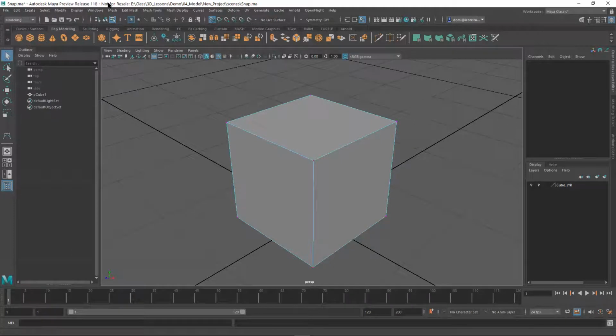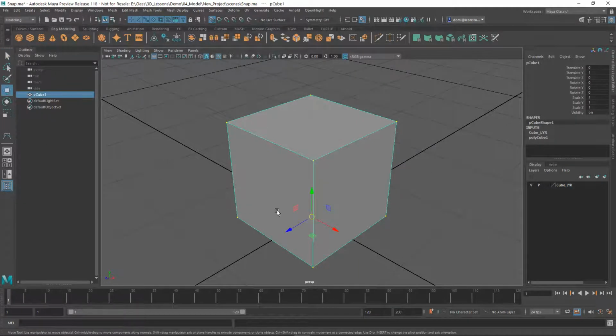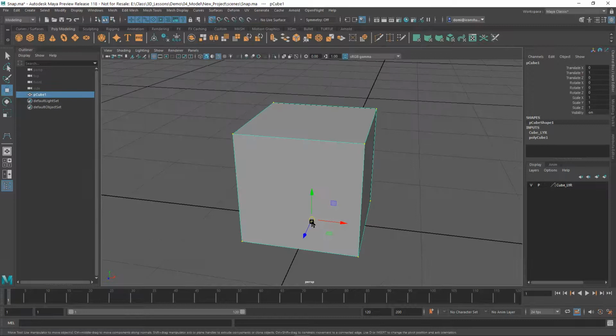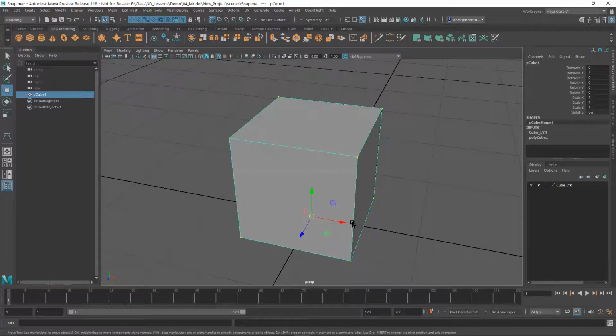What I need to do is go back to object mode. So I'm in object mode, I need to pick this, and let me get into my move command. Now our pivot is in the center there, but I want to put it on a corner. So I'm going to move it and put it on that edge corner there.